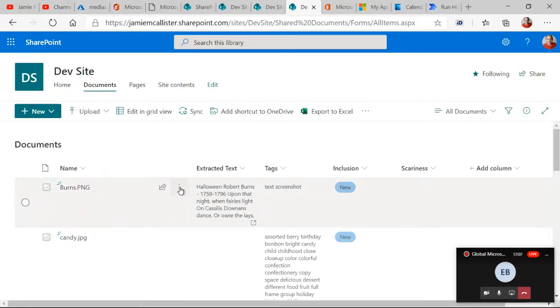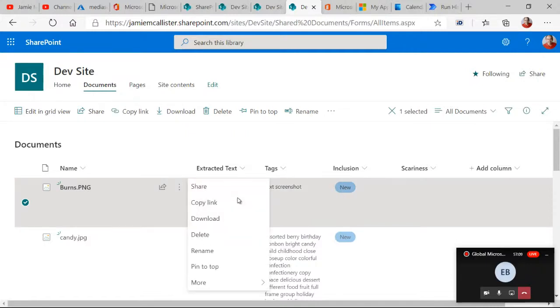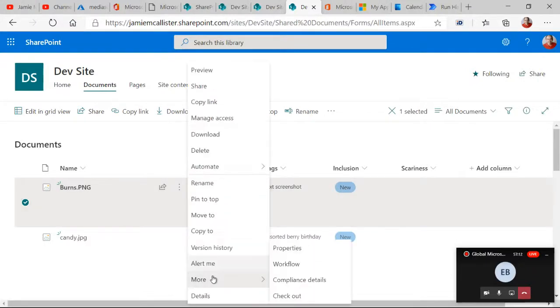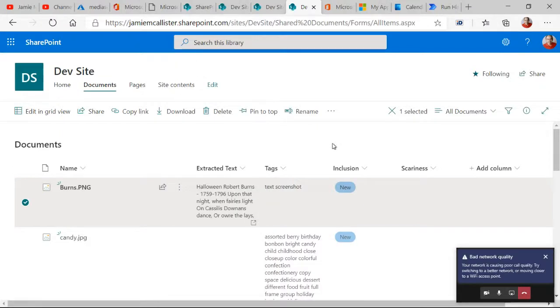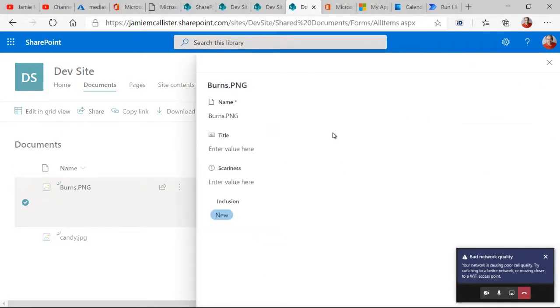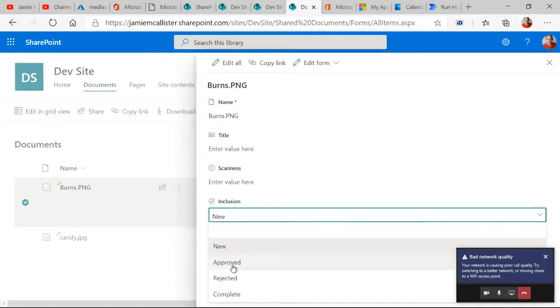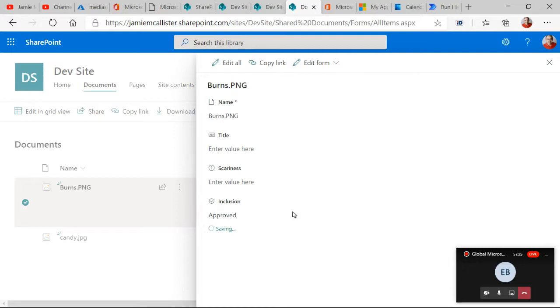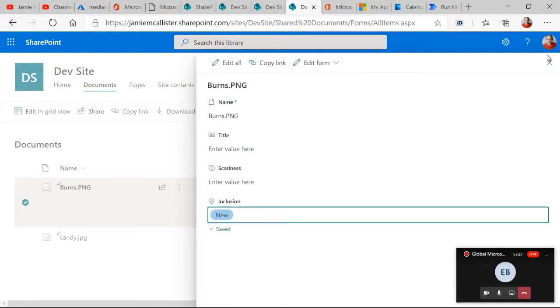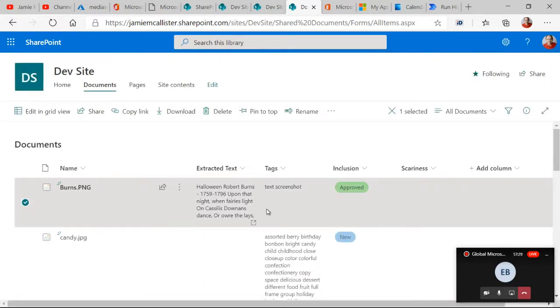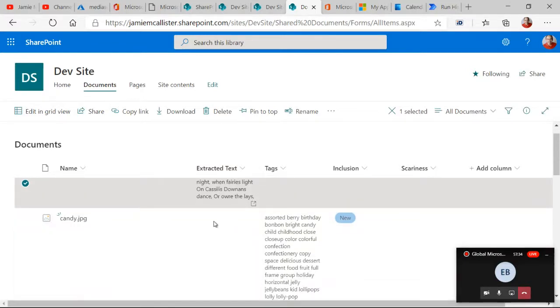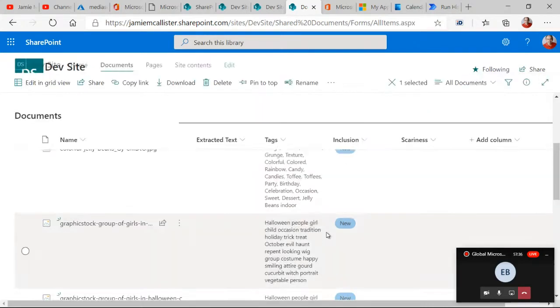Let's change the rating of the Burns poem, for example, and then I have a pre-written process which is going to run, but we're also going to write the same process again to show you how this is all done. So we'd say approved. That's saved, great. So I should have some sort of process running in the background now to give me a scariness factor. Let's not just do it with text, let's also do it with, for example, the group of girls.